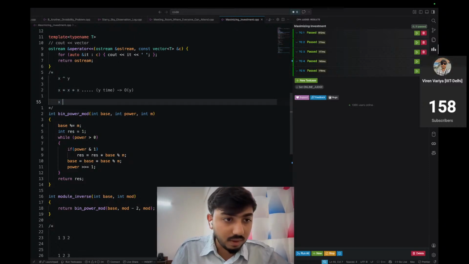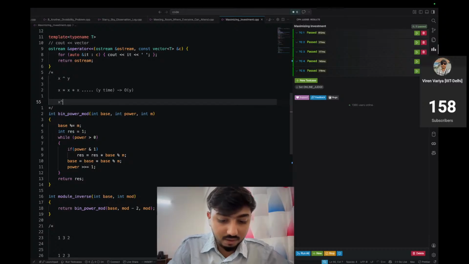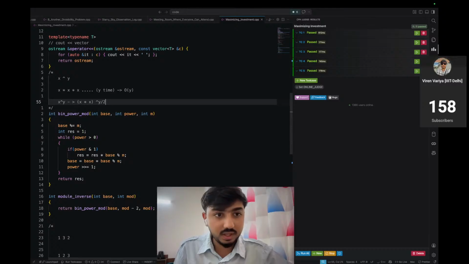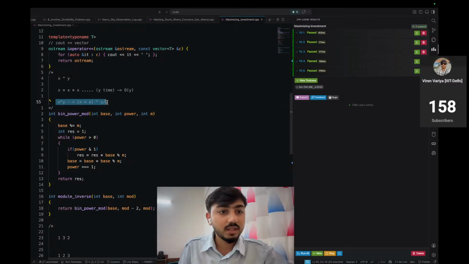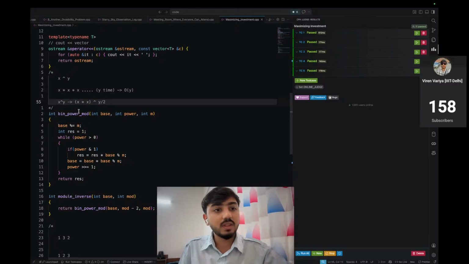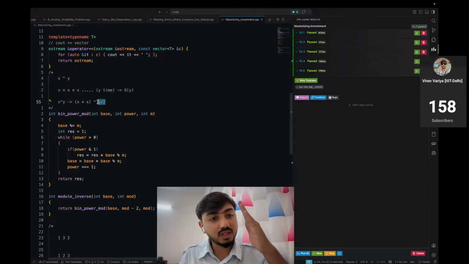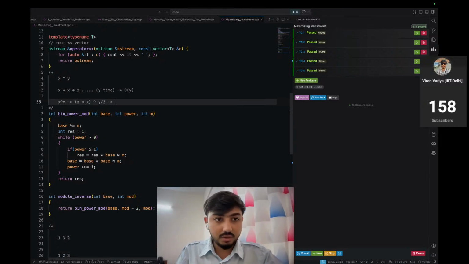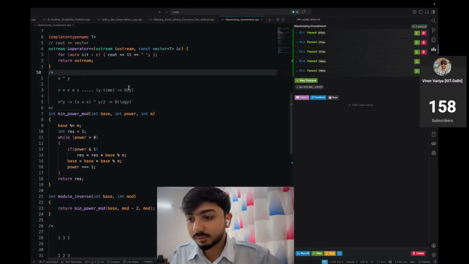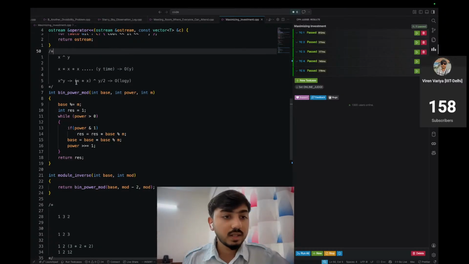See, let's not make it complicated. We want to find x to the power y, right? So what we can do is we'll do like this. We want x into x to the power y by 2. This makes sense, right? This and this two are equivalent. That is what they're doing. We are doubling our base and will divide our exponent by half. So this reduced time complexity to order of log y. That is what this function does.